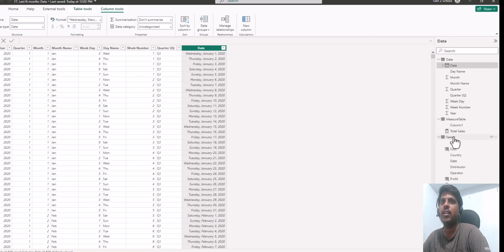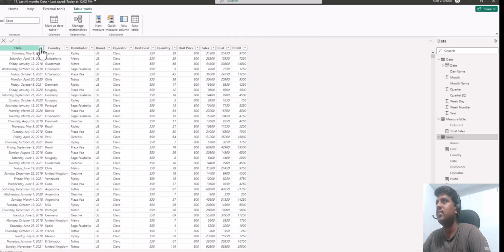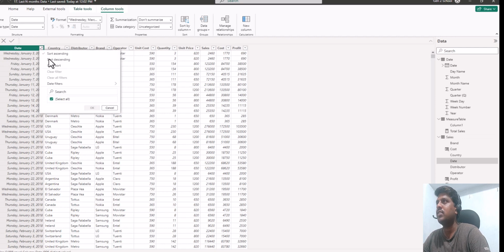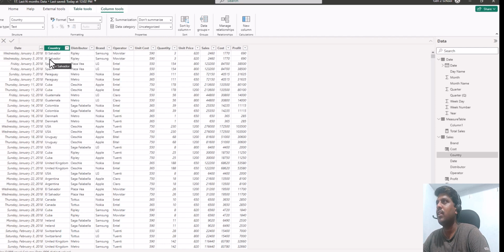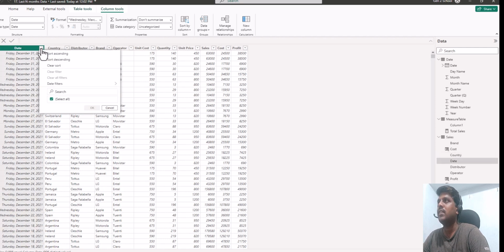So here I am in my sales data, and if I see the dates in ascending order, you could see the data is from January 3rd 2018, and if I sort in descending order, the data is till December 31st 2021. Okay, let us understand how to calculate the last n months data.